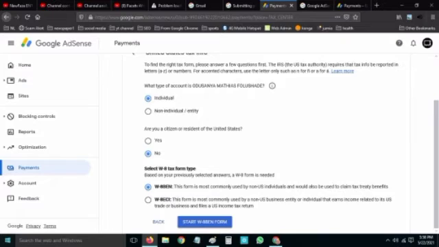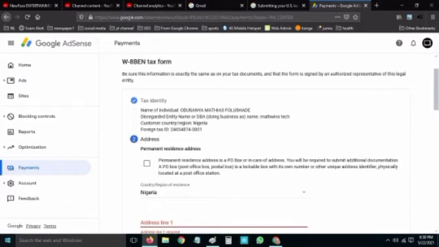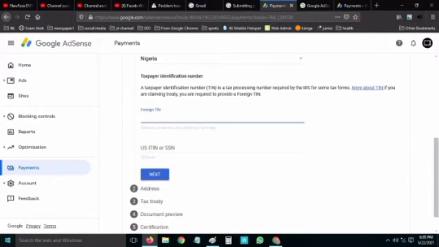This form is most commonly used by non-US individuals and will also be used to claim tax treaty benefits. So for those of us outside the United States, this is the option we are going to select. After filling in your country, you put in your taxpayer identification number. At the option that says foreign TIN, that box is where you put in your TIN number.